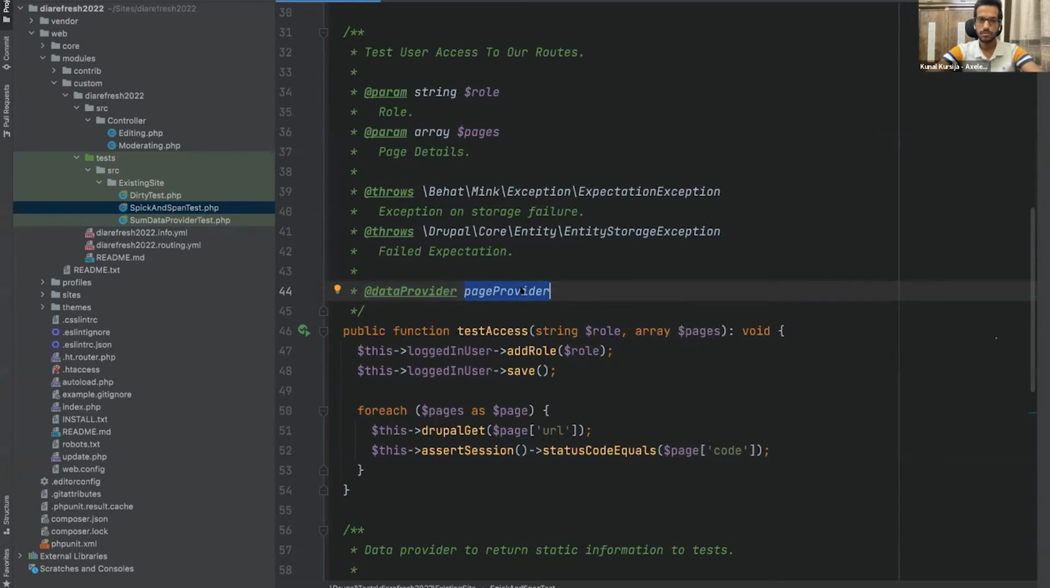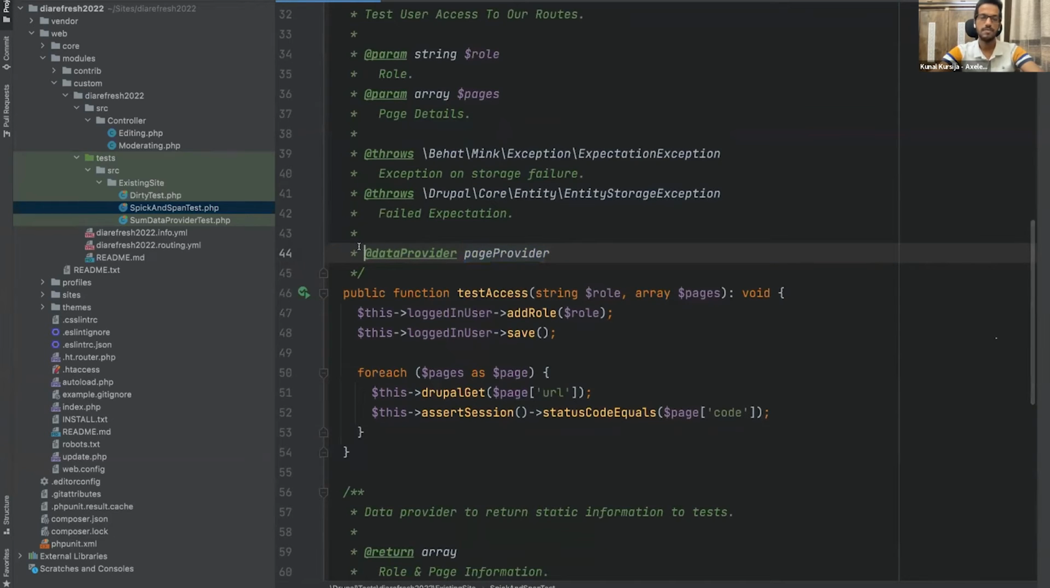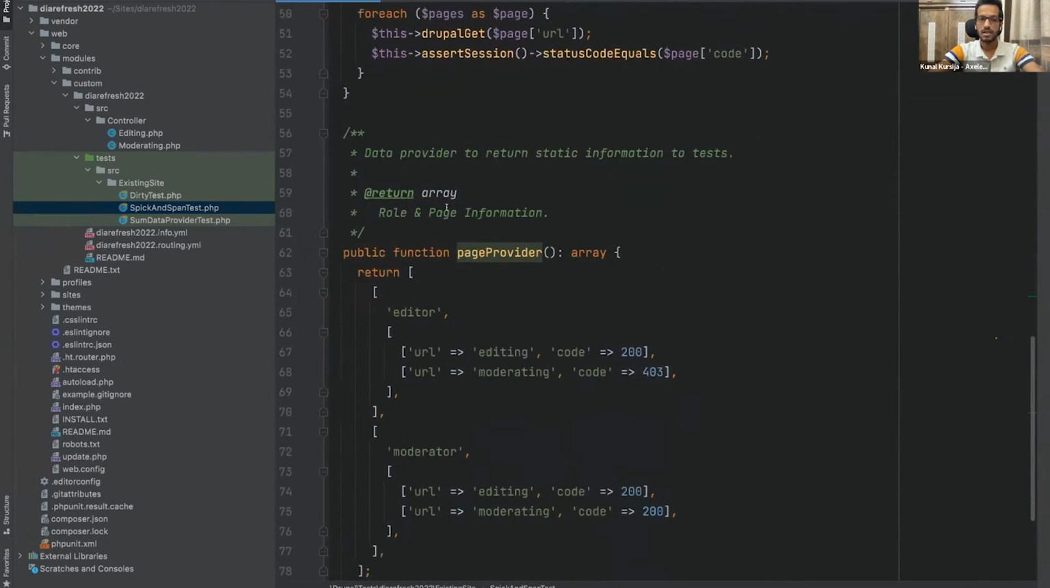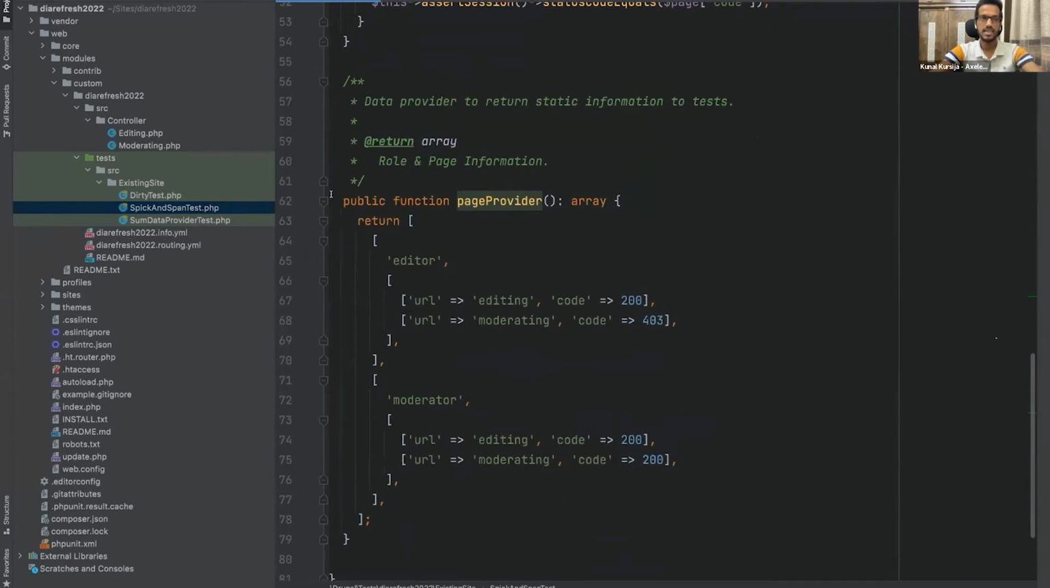Let's go to the annotation. The annotation to say that a test is using a data provider is this particular one. So @dataProvider is what tells PHPUnit that it is supposed to get the input and the expected outcome from this particular function. Now, these functions are public functions. These are basically arrays of arrays.